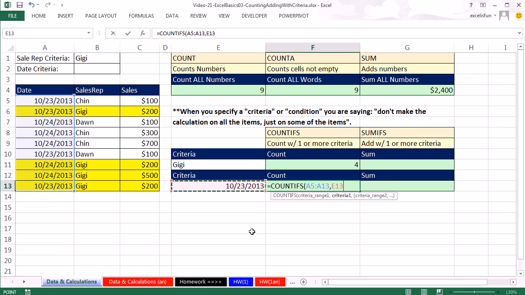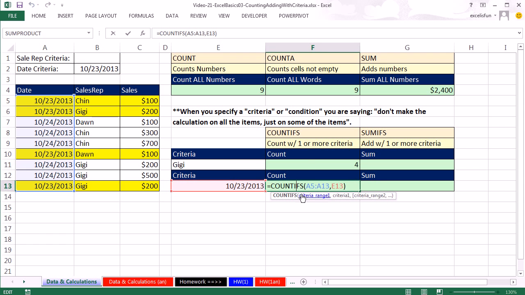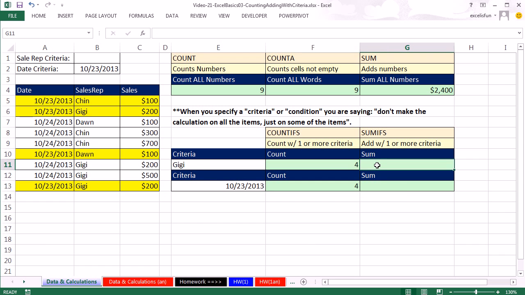It will go all the way through and count exactly how many dates are 10/23. Exactly 4. Now, we can come up here. Let's delete this GG and type 10/23/2013. And so we can see 1, 2, 3, 4. There's 4 of them. So in both of these cases, we use COUNTIFS to not count all of them, but just some of them. Now, let's talk about adding.